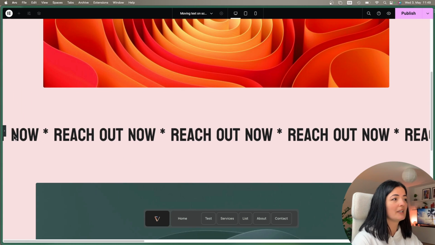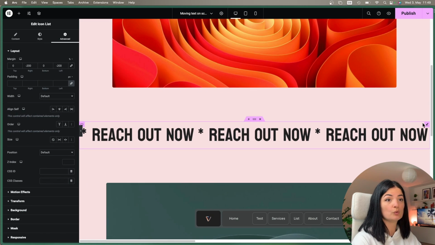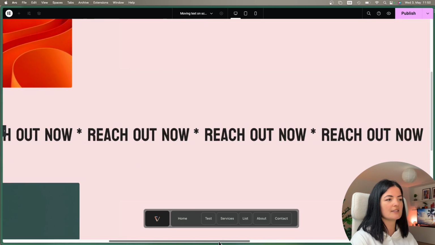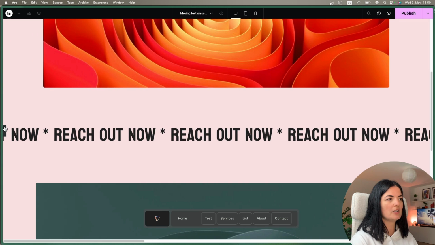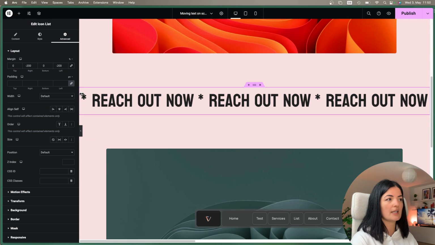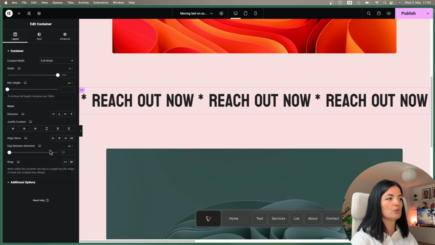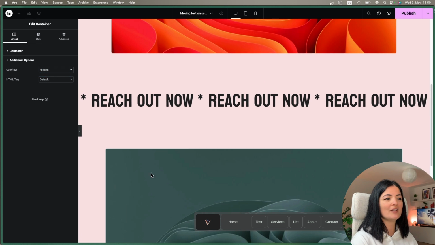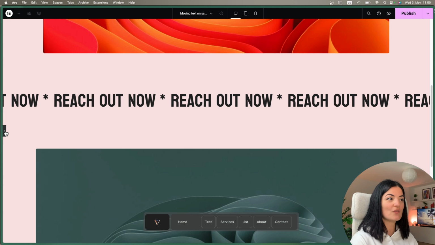It's not moving because there's something that we need to do in order for this to happen. But before we do anything, as you can see, we have this nasty overflow happening here, and we need to fix it. So go in the second container and go to layout, go to additional options, and set the overflow to hidden, and the problem has been fixed. As you can see, we have no overflow.